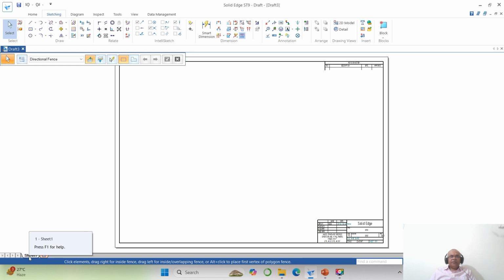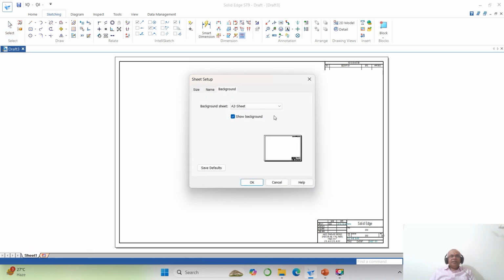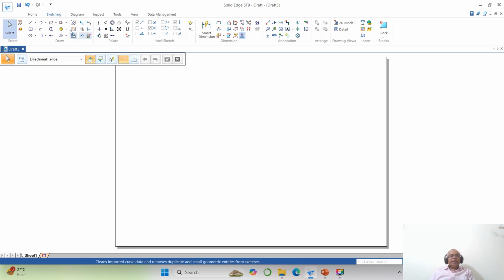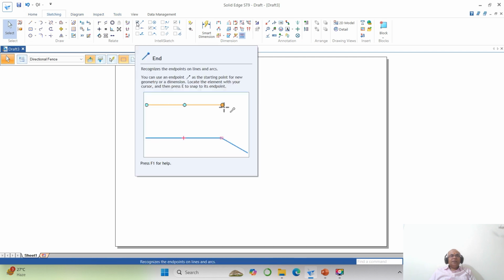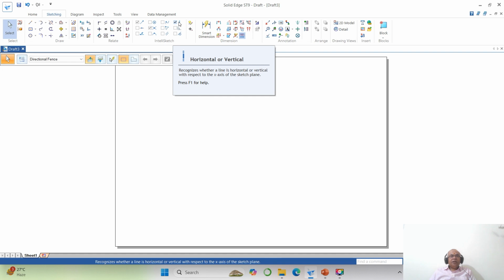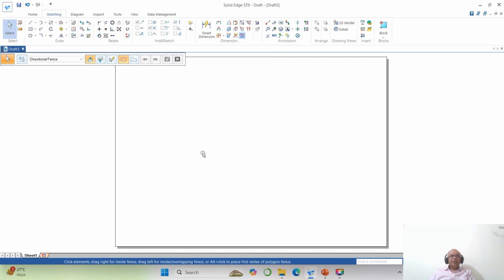Because I want to take the printout in A4, go to Sheet 1 on the lower left corner, right click on Sheet Setup, and in the Background Sheet select A4. You don't want to show any background, say OK, and now you fit it to the A4 size sheet. Then you go to IntelliSketch, enable endpoint, intersection and horizontal or vertical, and make all other options disabled.